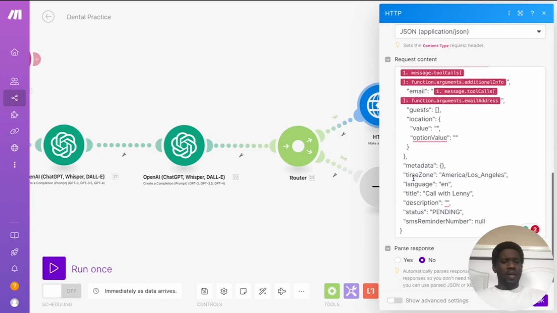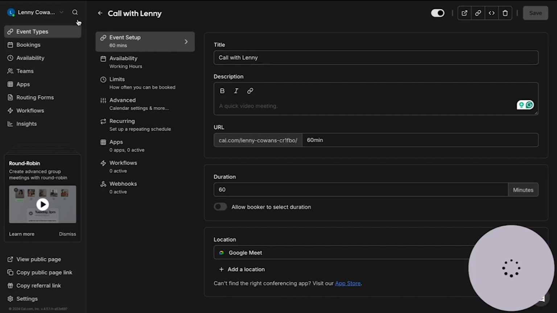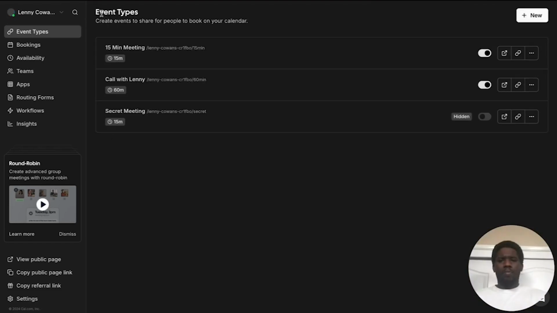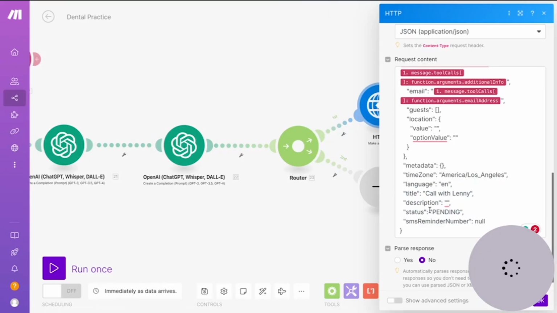As we continue down, time zone will be America/Los_Angeles for me. Language will be English. Title will be Call with Lenny, and we get that straight from the calendar appointment in cal.com. So Call with Lenny. So we use that specific title there for the automation field as well. Description, we'll leave that blank. Status, pending, and then SMS reminder number, we'll just fill that in with null.